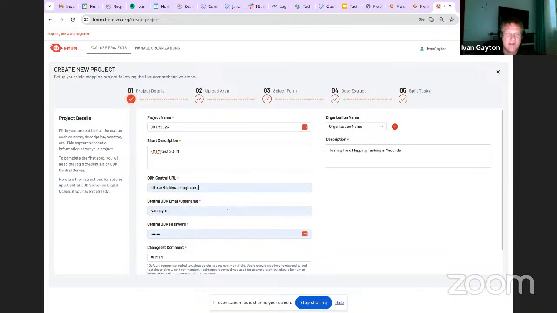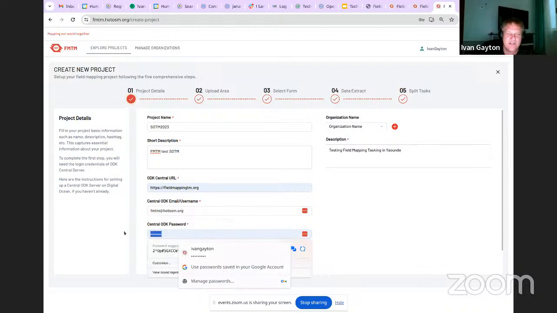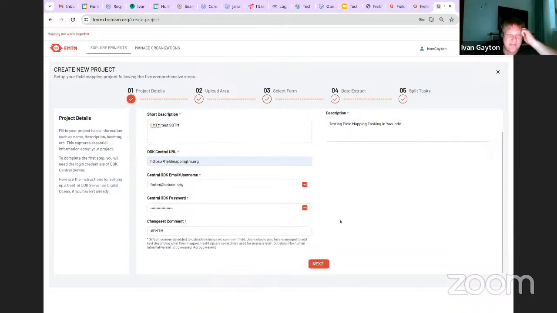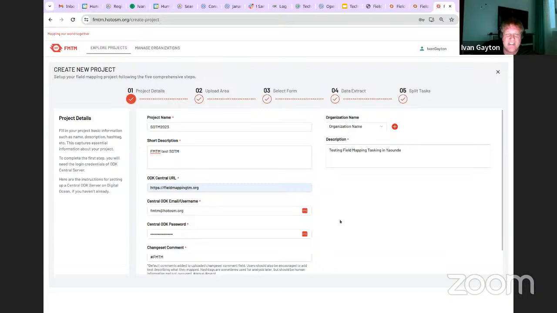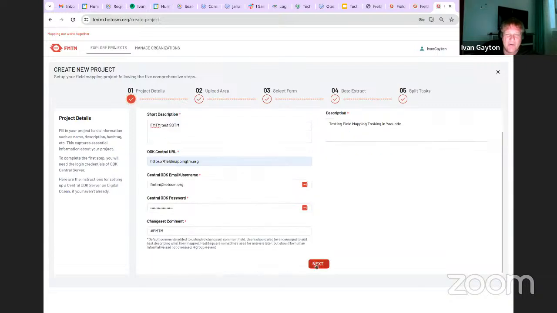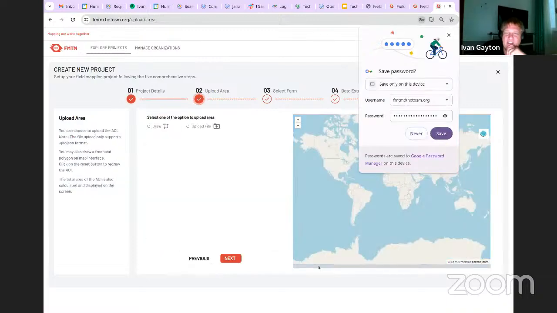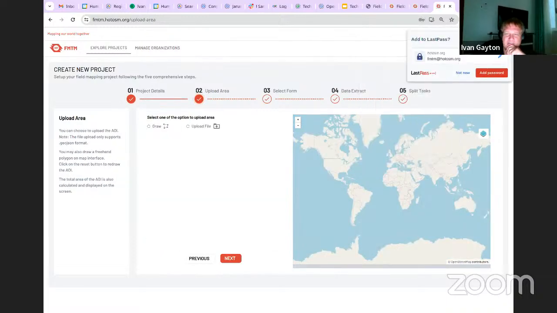Here I would put my credentials for the ODK server. So don't worry, if you're just a normal user, then we'll supply these for you, an ODK server. But at the moment, I'm using my own testing server, so that's something I do myself. Okay, so there you go. Here's your basic details of creating a project, and I would go next. Now we have, what did I do wrong? Oh yeah, organization HOT. Okay. Next. All right. Now, no, I'm not going to enter my password.